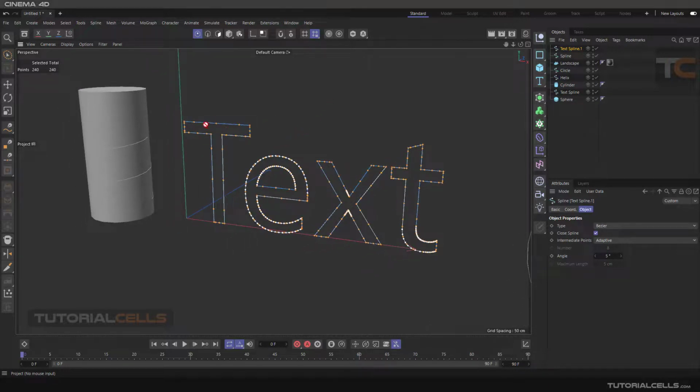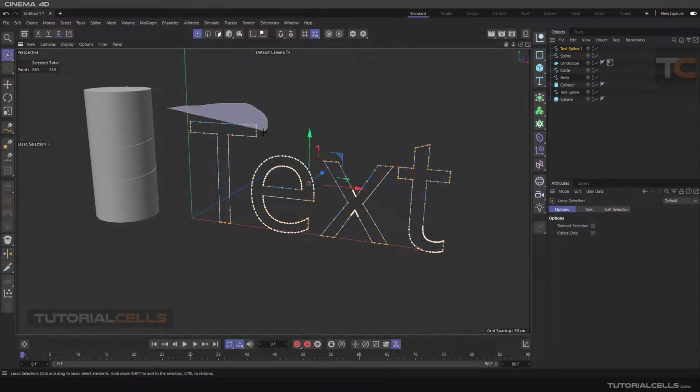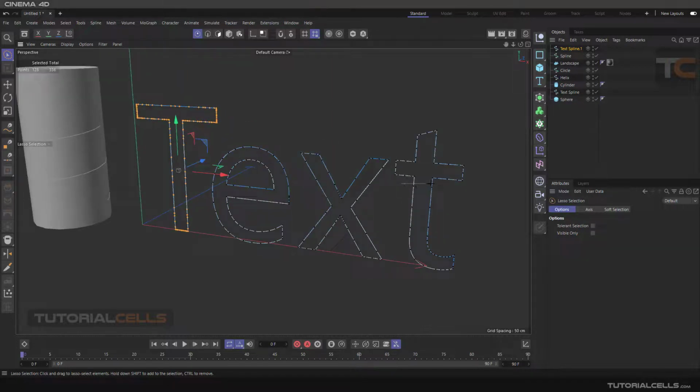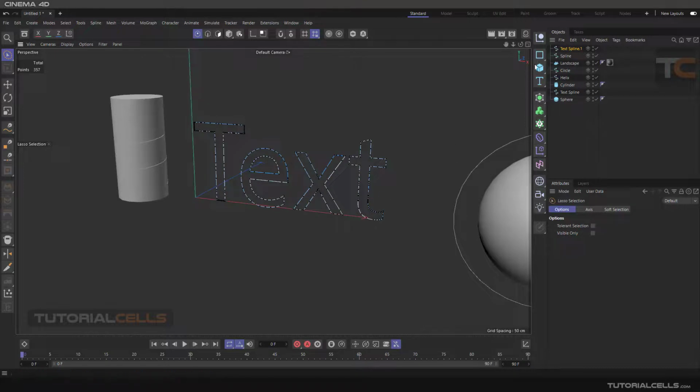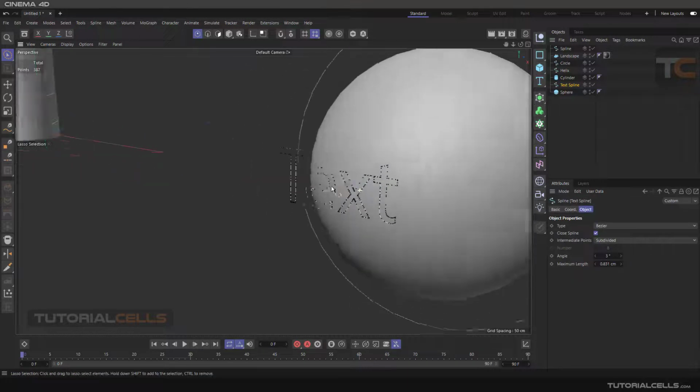Okay, if you want, for example, in this T, we need more points, go to the lasso selection and click and drag to select that, and right click that T and subdivide it. For example, here I need more subdivisions, select that point in between them and subdivide it. Or anywhere that you want. Okay, make your text or spline more subdivided like this. As you can see, we have a nice subdivision.